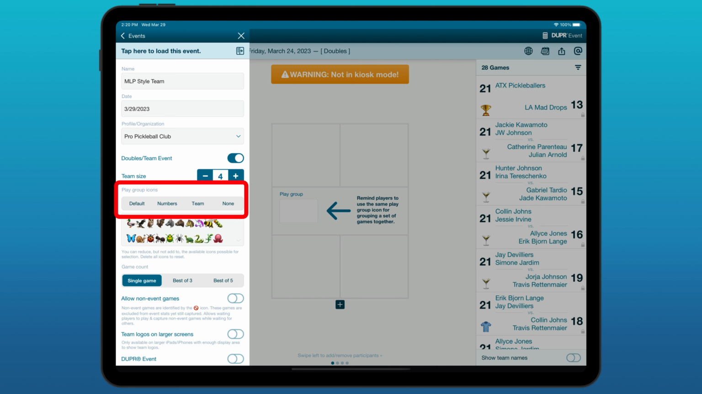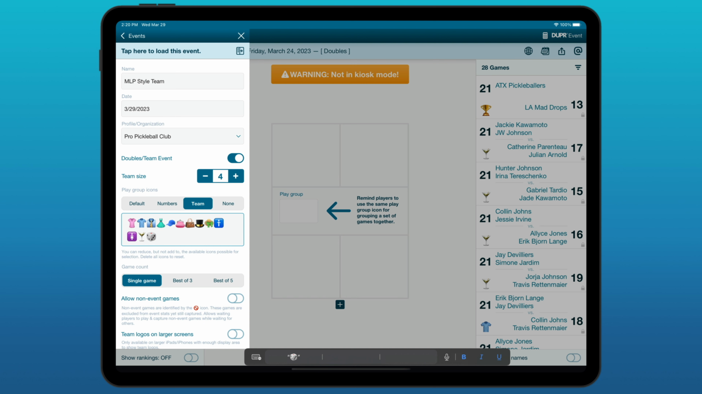Now, here's what's unique to KeepaScore: using play groups. These icons are how you're going to create subdivisions of games. So we'll select on team right here. Now, we clearly have many more icons than we need, and these are specifically identifying the differences between gender, which you can see that we've got clearly a pink shirt, a blue shirt, a formal blue shirt, a dress, whatever you want to use. All you're going to need to do is basically reduce these icons down to just what you need. Now, for MLP style, they only play women's, men's, mixed, and then finals.